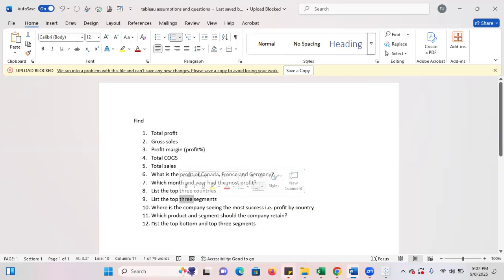Then 12 is saying list the top, bottom, and top three. Top three is here already. So you may just only do top, bottom here. And that'll also be a visual. I hope it's clear.